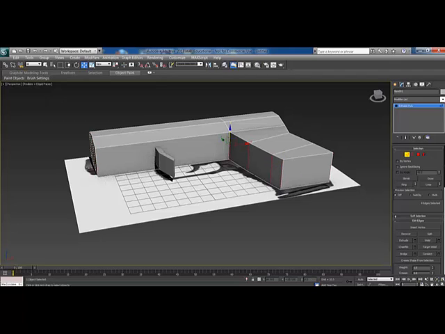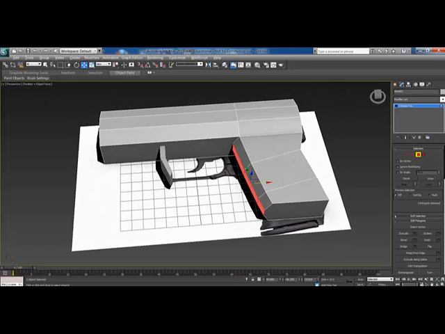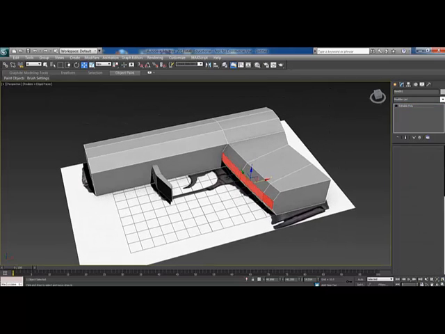Holding down Control lets me connect more than one, and if I hold Alt, it'll let me deselect one. Just hit Connect. Press 4 on my keyboard to get to this really quickly. Hold down Control, select them, and you can see how I can slowly round out an object just by adding some faces.